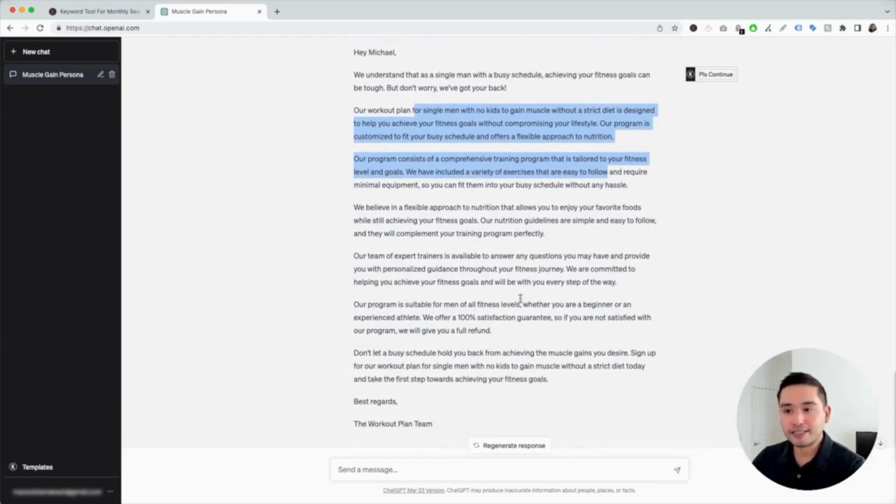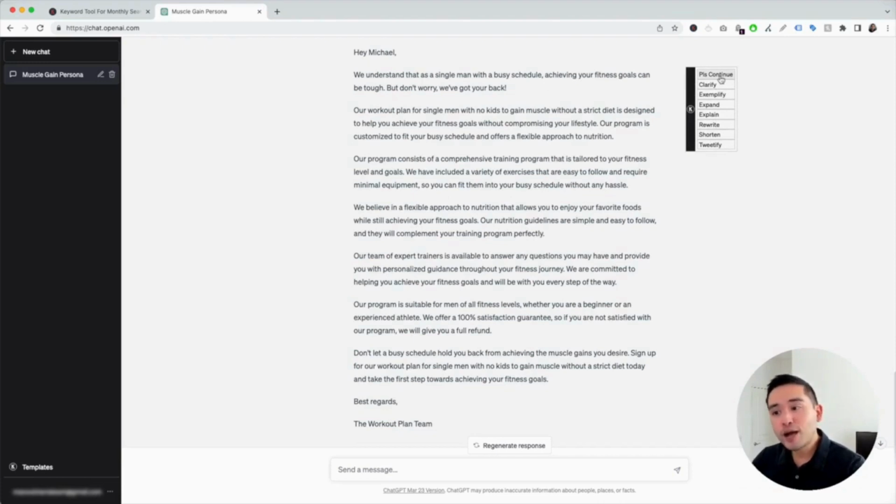Now, I also want to touch on this continue button on the top right. If you hover over this button, we have a list of actions that we can tell ChatGPT to do after it generated a response. So we can tell ChatGPT to continue where it left off. We can have it clarify the response, exemplify it, expand, explain it, rewrite it, shorten it, or even tweetify it.